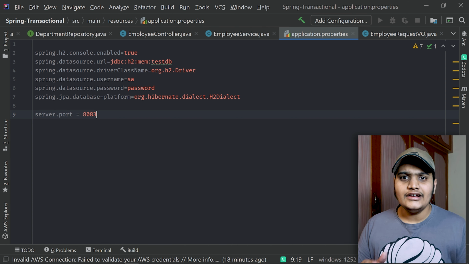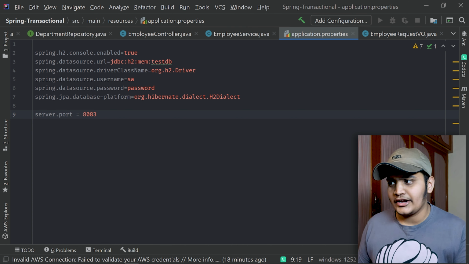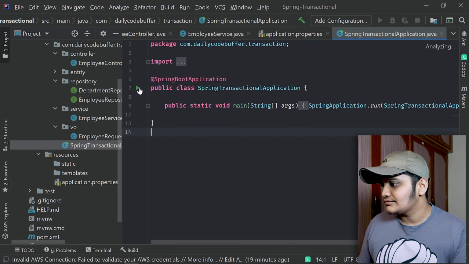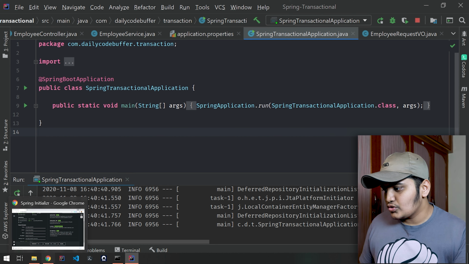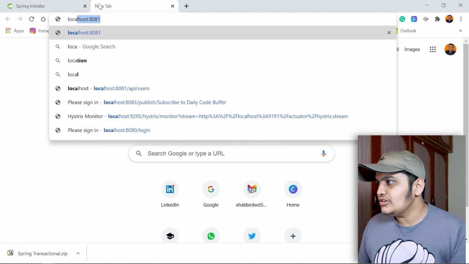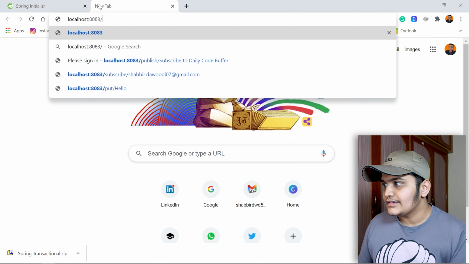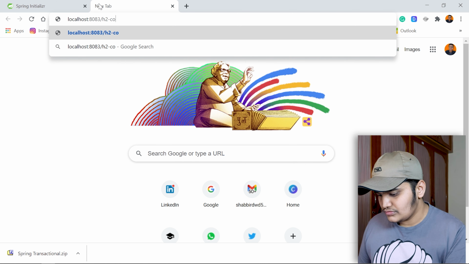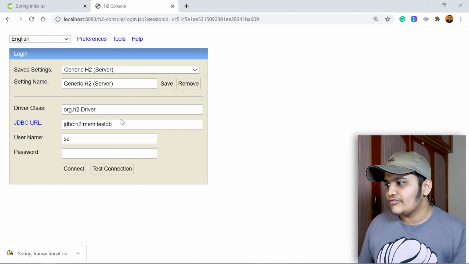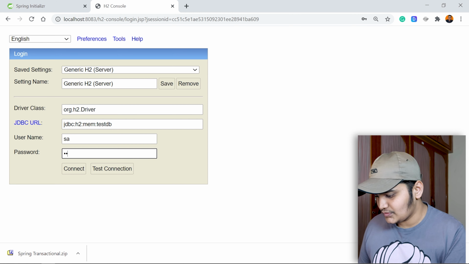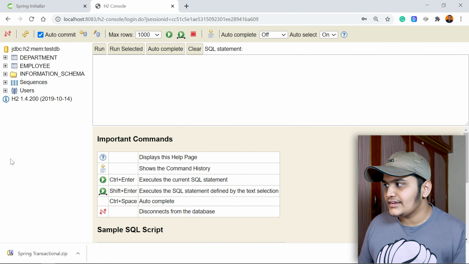So now let's start the server and hit from Postman, and we will save the department and employee into the database. We'll also go to the H2 console to check it. Okay, so let's run this. You can see that our application is started. So let's go to the H2 console. To go to the H2 console, we'll go to localhost:8083/h2-console, and here we have to give the information. You can see that the JDBC URL, username, and everything is coming the same. We have to add the password and connect. So you can see that my department and employee tables have been created using JPA.